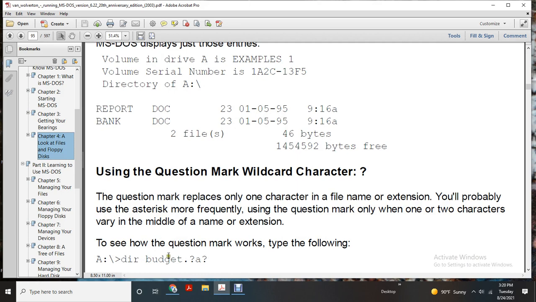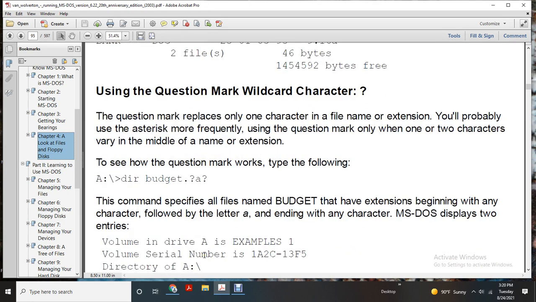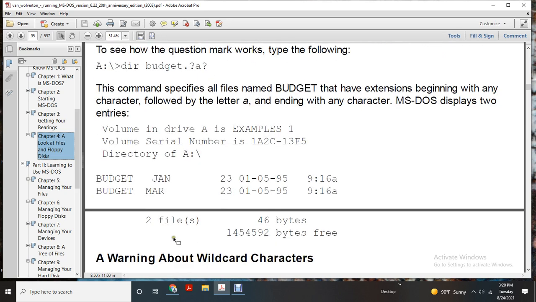Type the following: directory budget dot question mark A. This specifies the name budget with an extension that has any character ending with the letter A, and displays the entries in the directory with the letter A, along with the volume information and the number of files in the directory A with the budget.